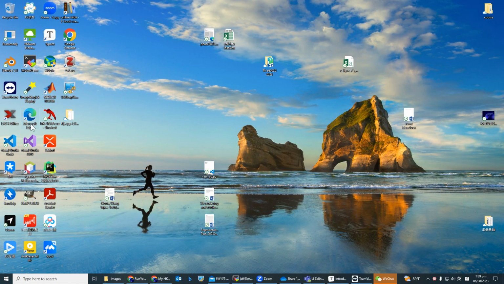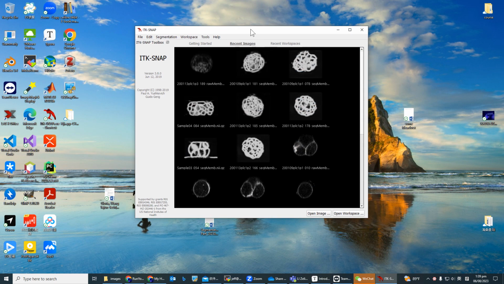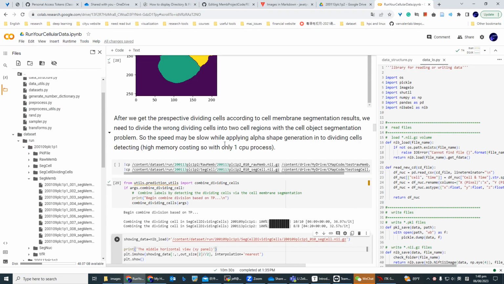Let me show you how to use the ITK-SNAP briefly. Our ITK-CVE-SNAP is built based on the open source ITK-SNAP. So let me show you how to use it to visualize your 3D object, your segmentation, as well as the raw membrane volume.